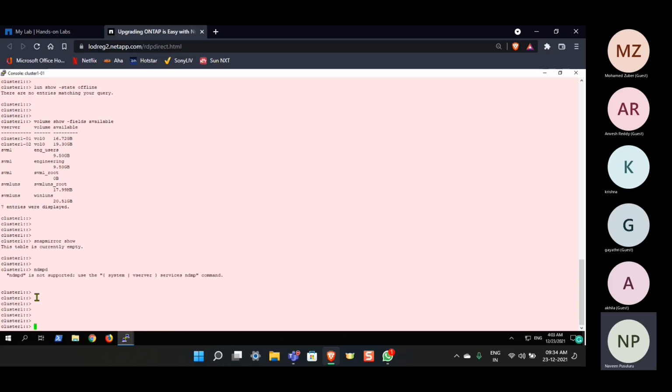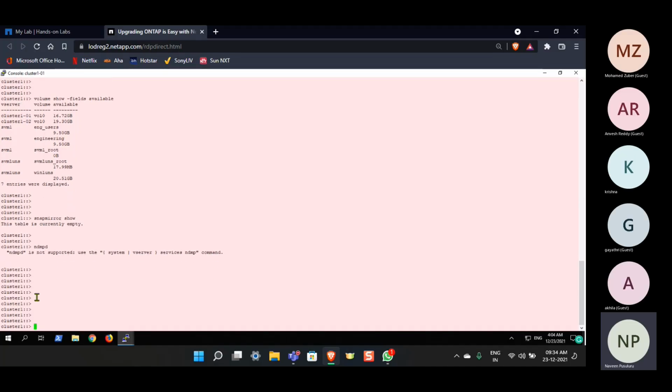Also, as I told you, if you have a SAN host connected to your cluster via FCP or iSCSI, you need to make sure that multipathing is configured. You need to check with the server team whether the server is able to see all the storage LUNs via multiple paths or not. You need to get the confirmation from them.